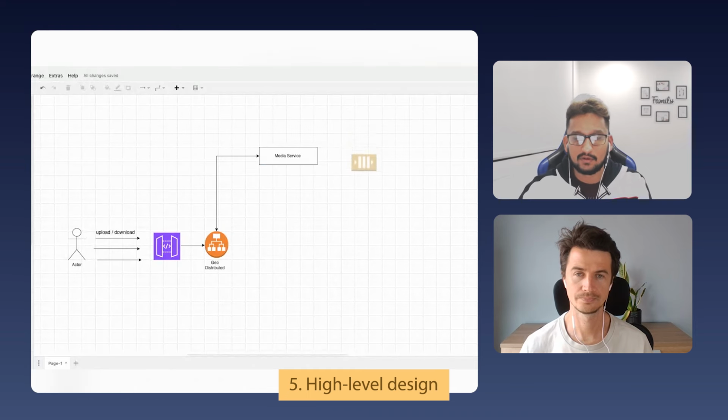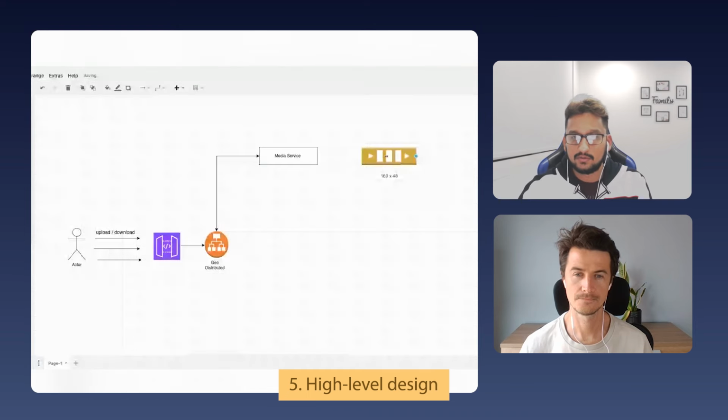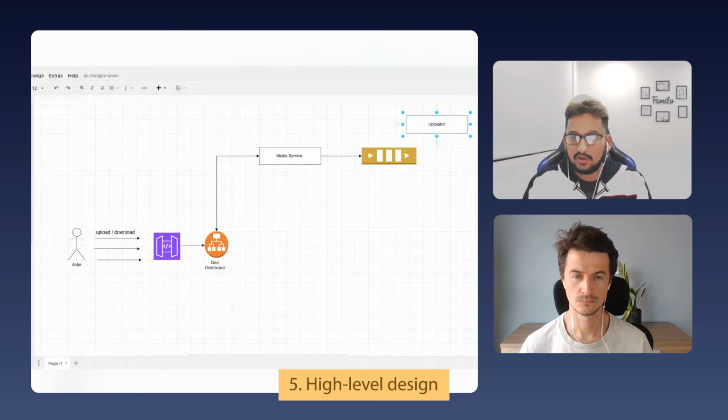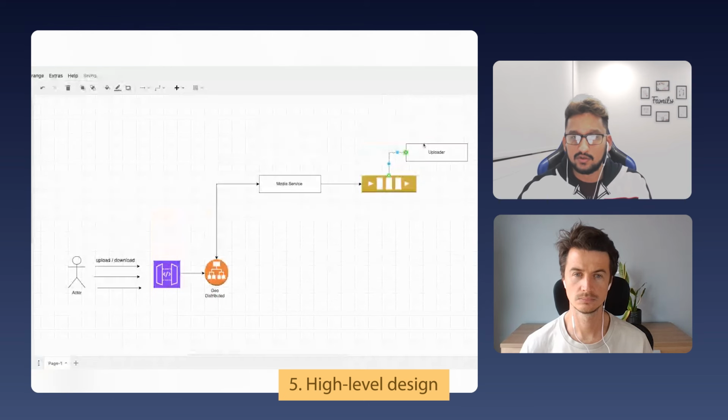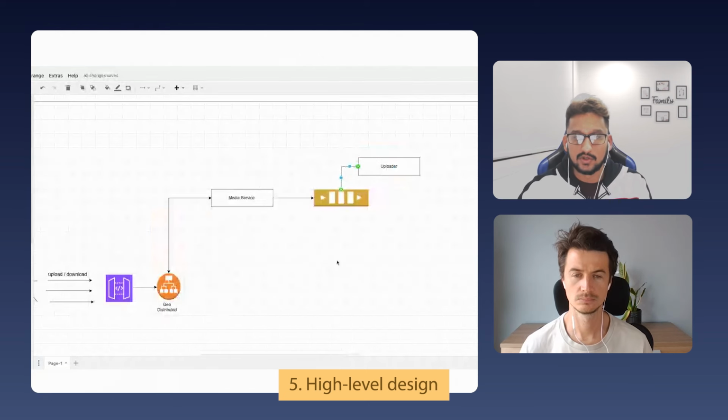So I would like to have message queues here. As soon as the user request comes in, it can go into the message queue. And then there can be something which I would like to call an uploader. The uploader, as the name says, is going to be responsible for uploading the data, and it's going to upload the data into storage.